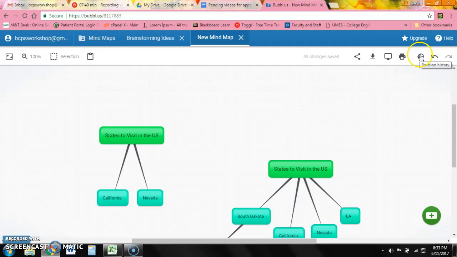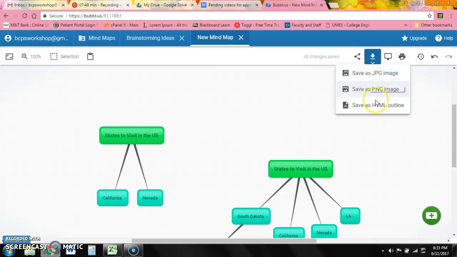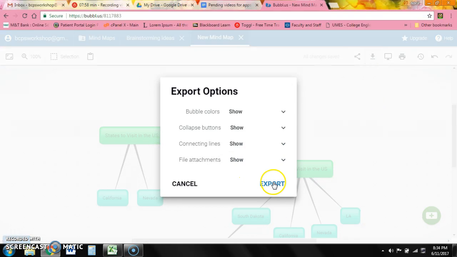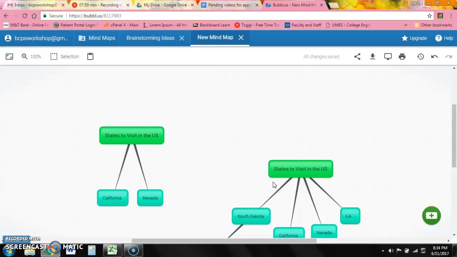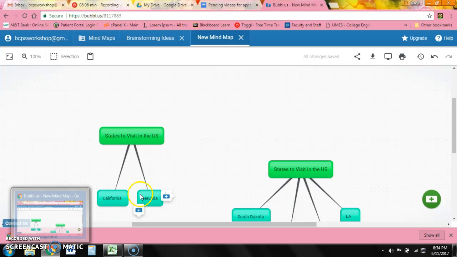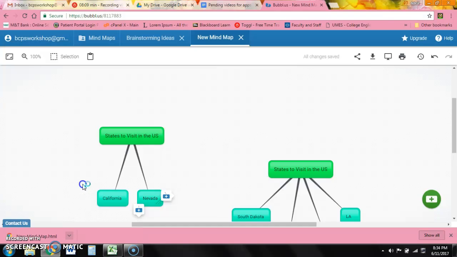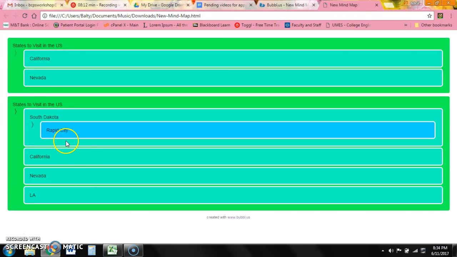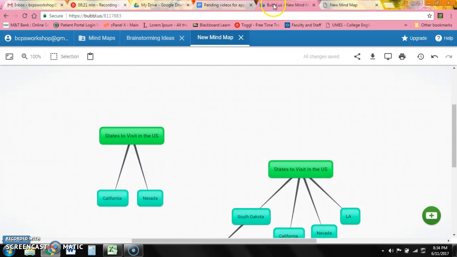And if you want to, you can look at your revision history. If you want to print it out, that's the print icon. And if you want to save it, they give you three different ways. So you can save it as a JPEG, a PNG image, or HTML outline. And that outline is really cool because instead of it looking like the little brainstorming thing, if you click on it, it looks like this. So it's basically the same thing that you did, but the format is a little bit different. But I still think that's a really cool feature.